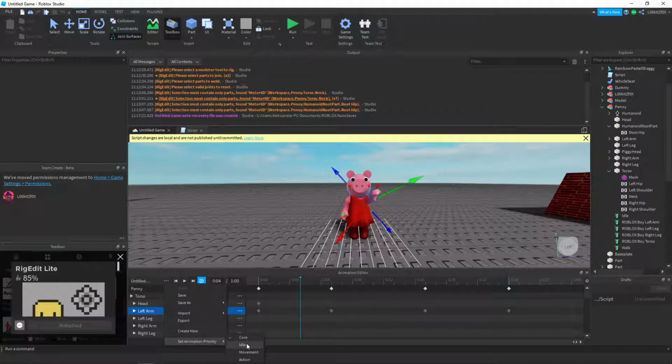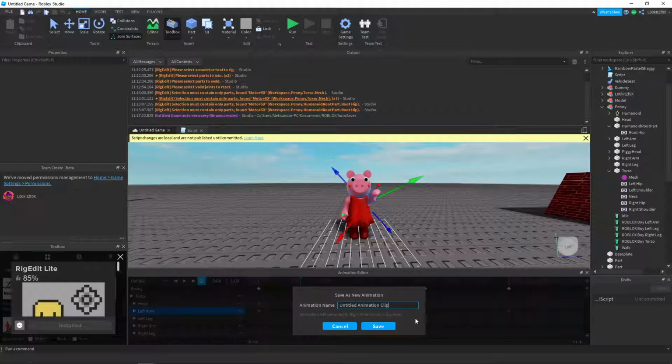You have set animation priority. This is for core. You have for idle. You have for movement. You have for action. Core is basically, I don't know what. You have import, save as, save, create new, set animation priority. You can save this as something. Save as new animation. Tutorial.